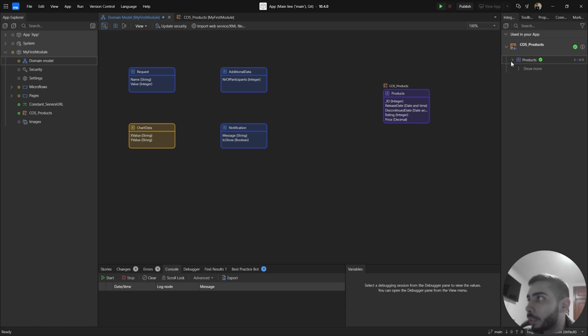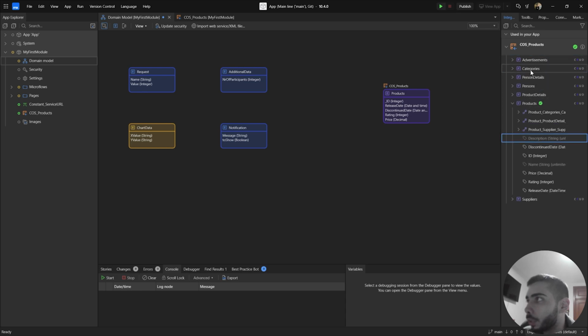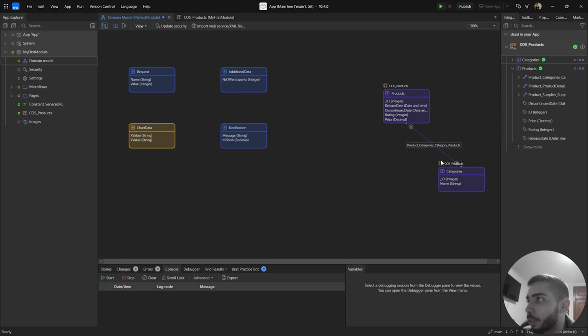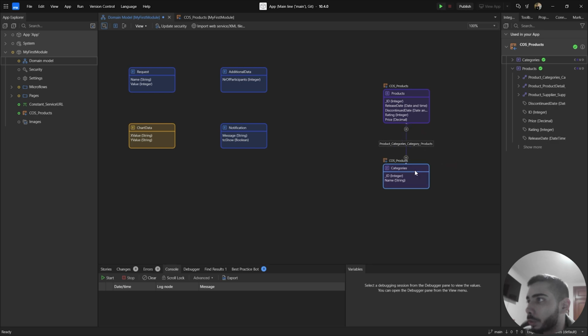You can also check this entity has associations. So as you can see, it has at least three associations. So one with the categories, product detail, and another with the supplier. So if you want to have this information also available on your domain model, you can just click to show more, go to categories, and just drag and drop to your domain model. As you can see, it creates automatically the association. You can also access all the data inside of it.